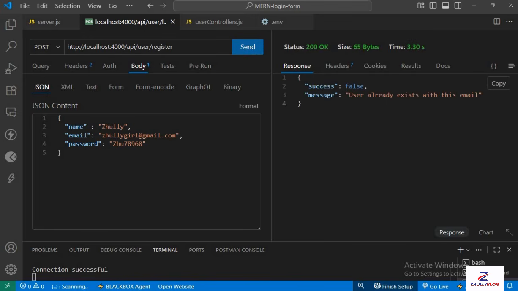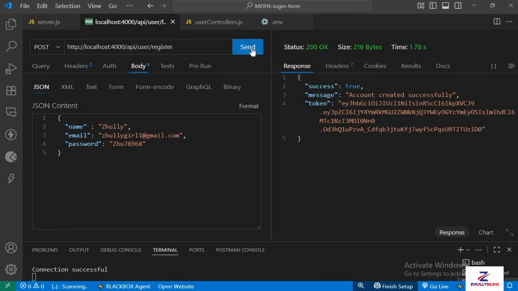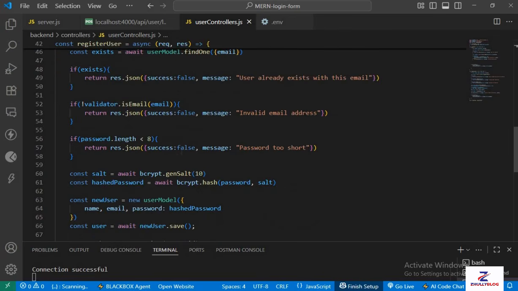Okay, and you can see that we're getting this message: user already exists with this email, because we tried to create an account with this same email. So I'm just going to add one to this. This is a new email now. Hit the send button, and now you can see success true, message account created successfully, and you can see that a token has been generated.